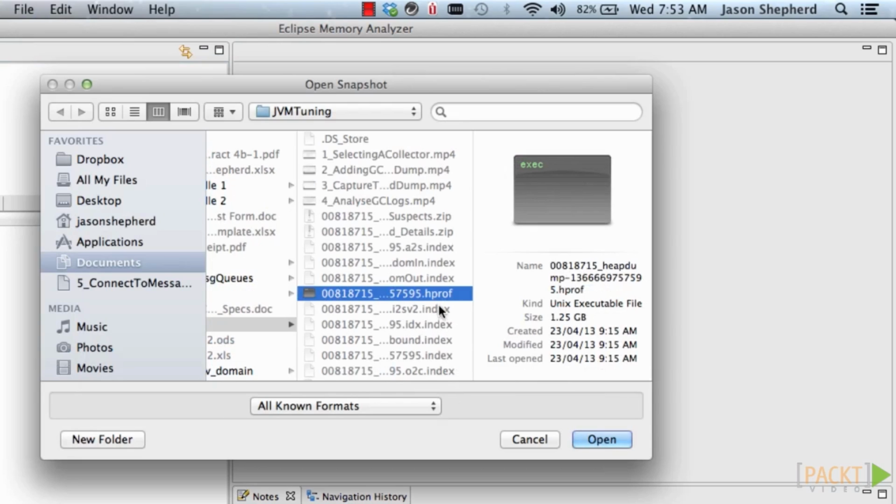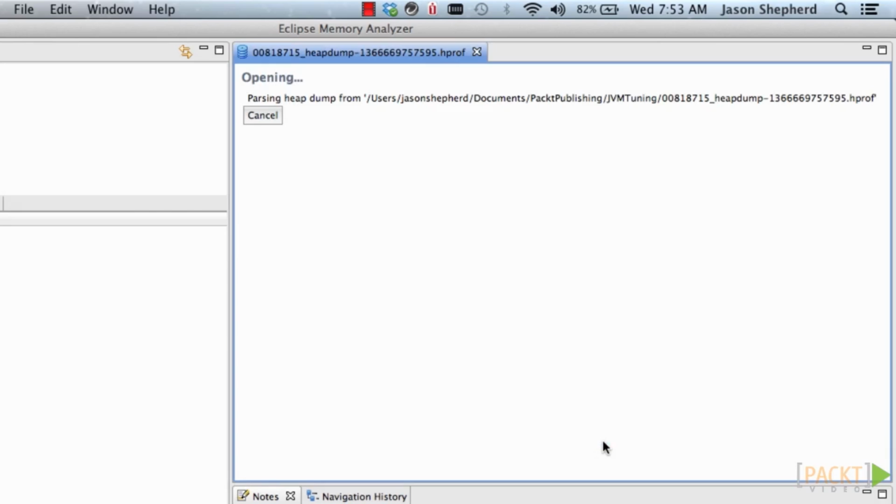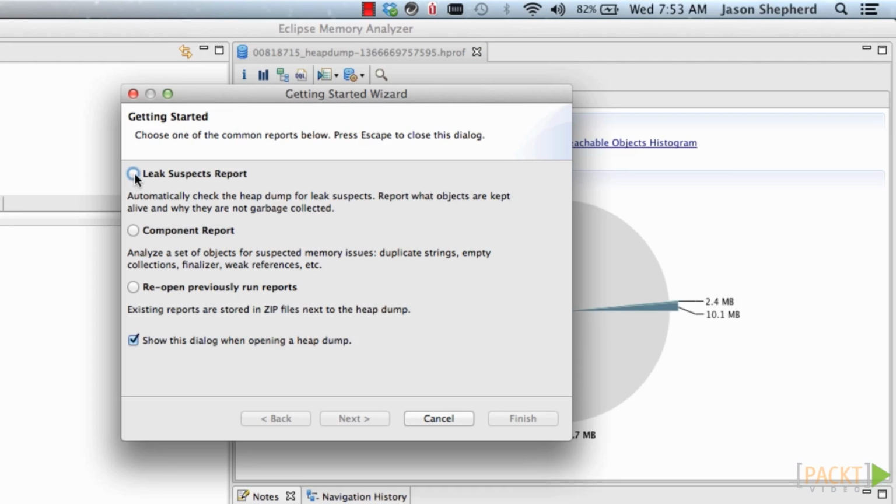Heap dumps generated by the Sun JVM end in a .hprof extension. With mat, you'll be able to open OpenJDK heap dumps and Sun JDK heap dumps, but you won't be able to open IBM JDK heap dumps. IBM have their own tool for analyzing heap dumps. So there are a couple of reports you can generate. The most useful report is the leak summary report, which will tell you if you have a heap memory leak.